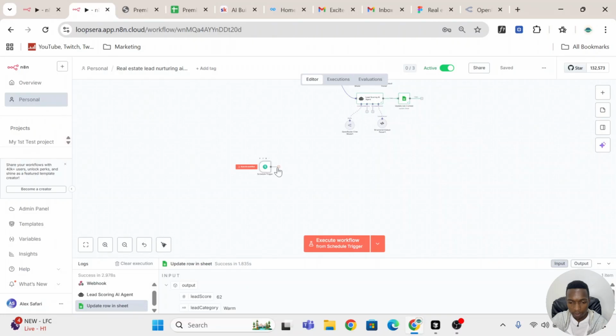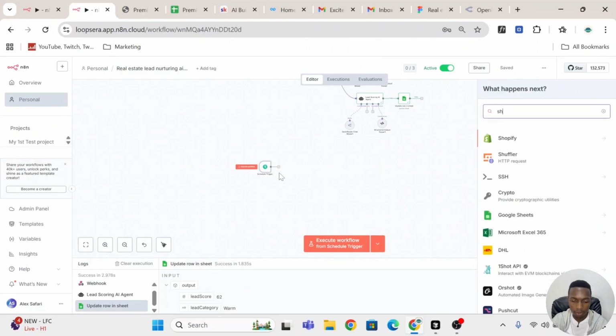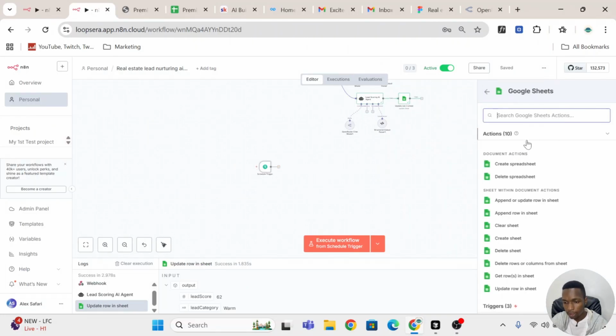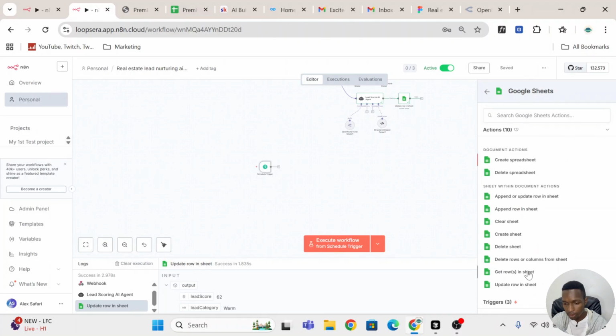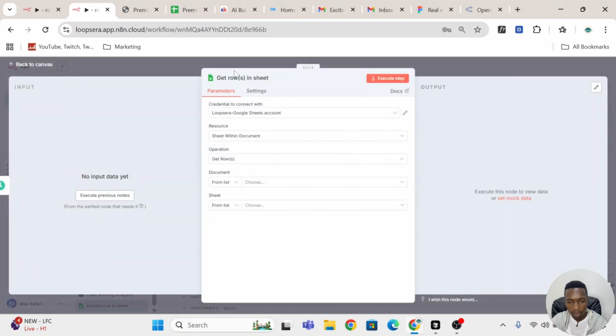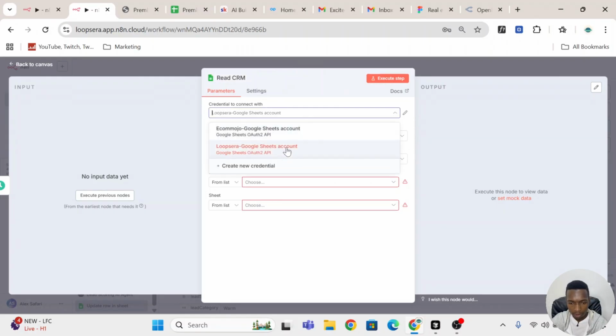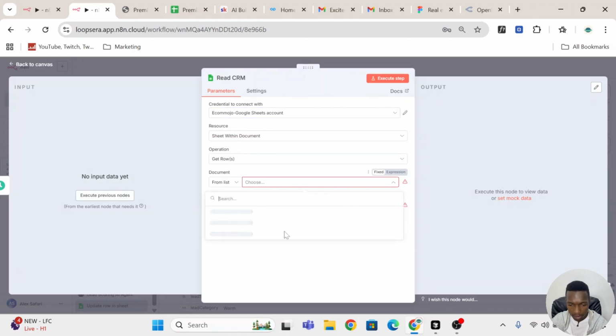So for that, we'll need to read the Google Sheet. So we'll select Google Sheets and get rows. Let's rename this: read CRM and ecom module. Select the right document and sheet.